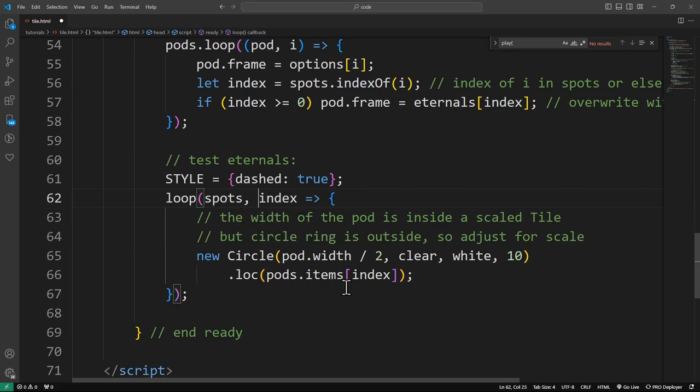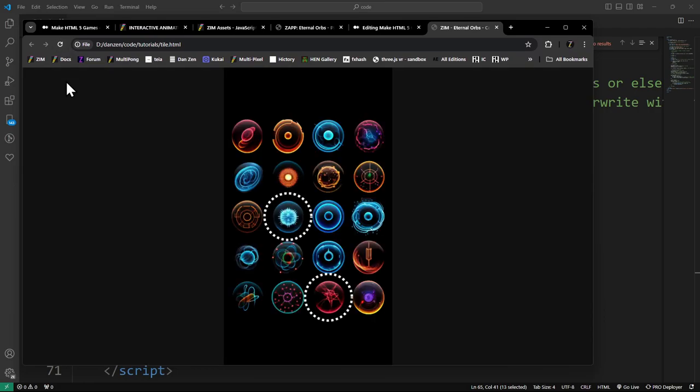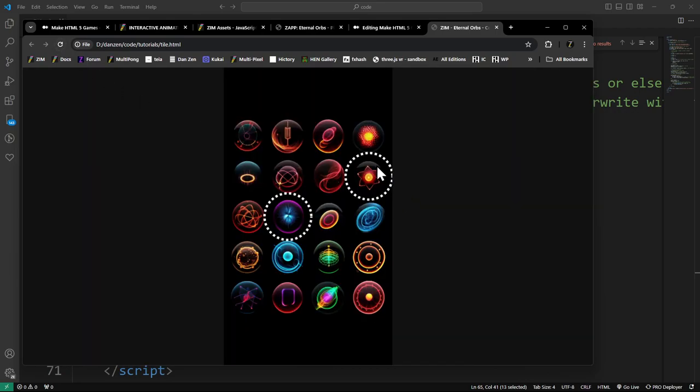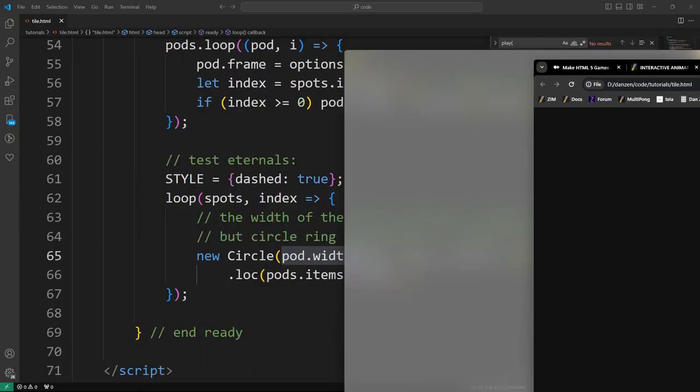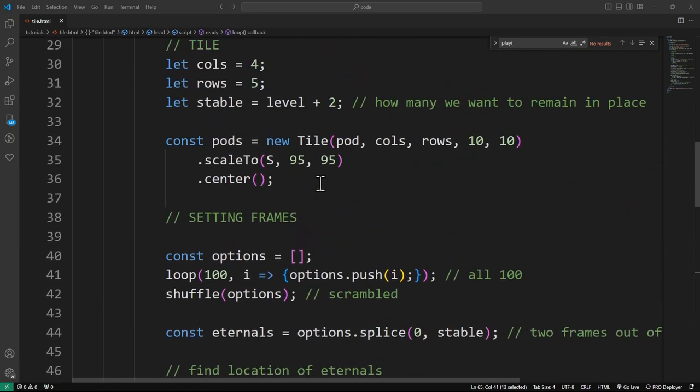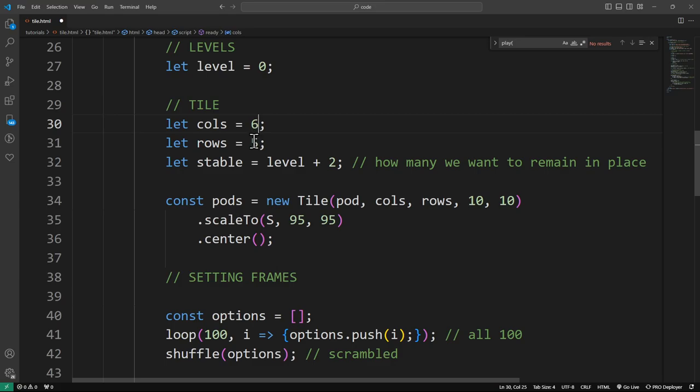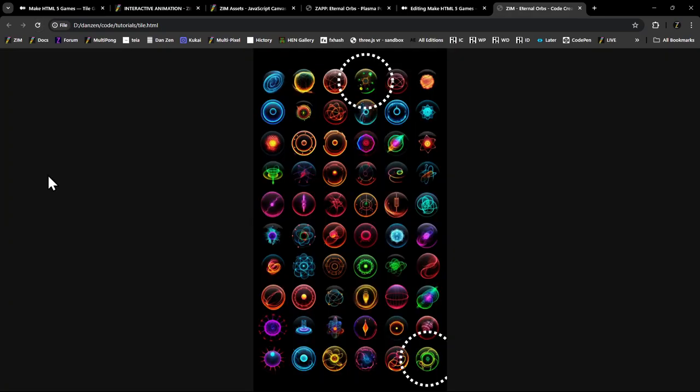All right, so we're looping through the spots, we're locating it at that index, and what were we wanting to test there? Right, we took away something here, so let's refresh. Now, do you see how those are slightly bigger than the pods? This might change depending on how much we scale this. Let's try a bigger one. I'm going to go to 6 here and 10 there, and let's see what we get. Okay, now we've got more of these pods, and look at our ring. Our ring now is way too big. So what's going on here? Why is that the case?